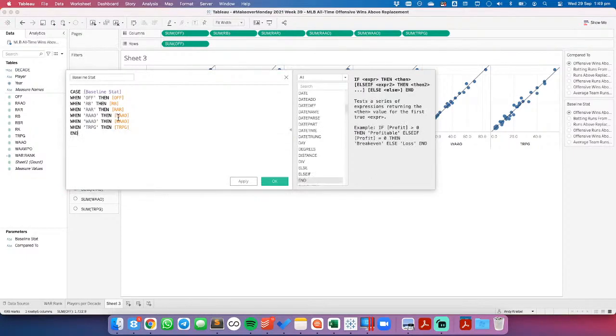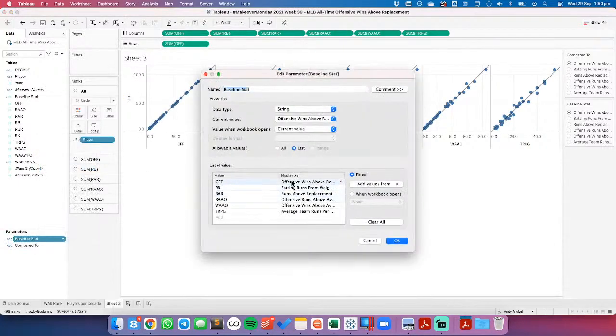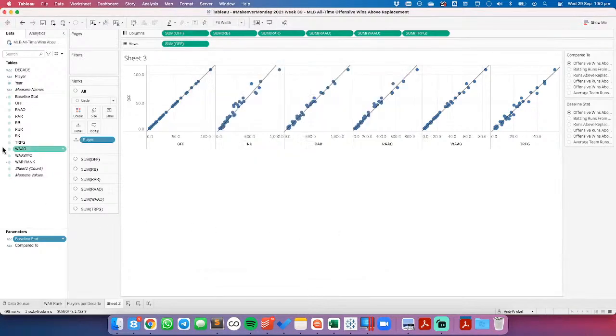Okay, so what you might notice here is in my condition, I just have these abbreviations, yet in my parameter itself, you'll see I have these values over here on the right, or this display as. So think of these on the right hand side as just aliases. So these are the underlying values that we need to search for when we're creating a calculation.